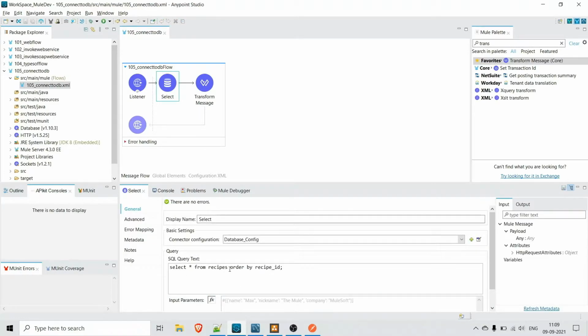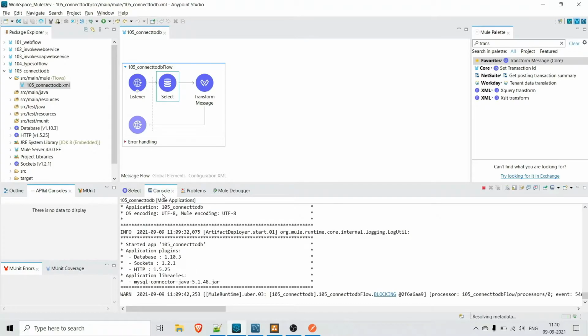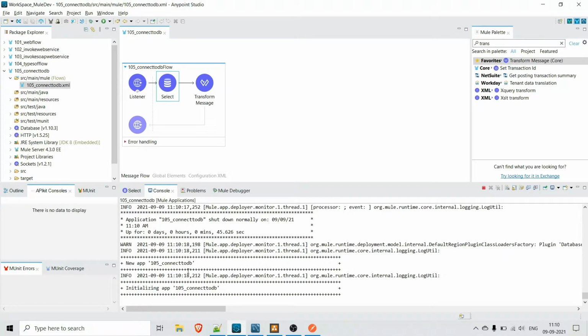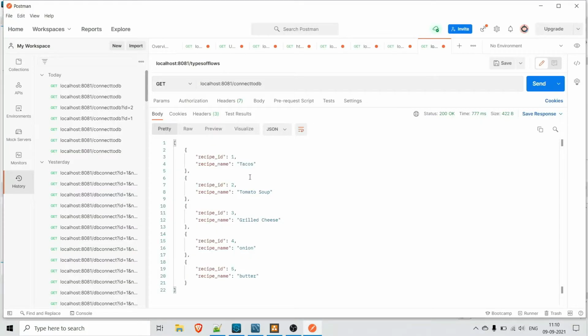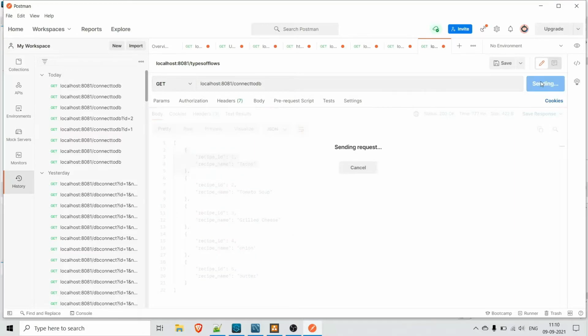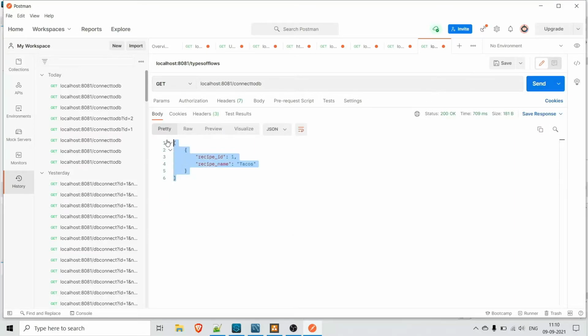I'll use a where condition: where recipe_id is equal to 1. Let me save this. Okay, it got redeployed. So using this query, I should be getting only this particular record. Let me test this. Okay, so that is working fine.